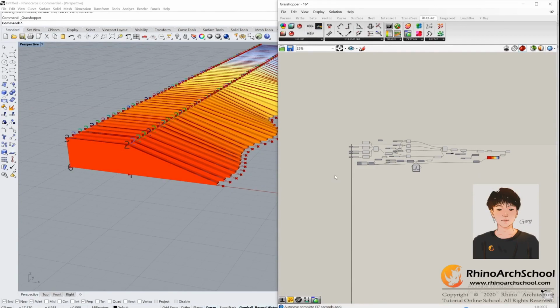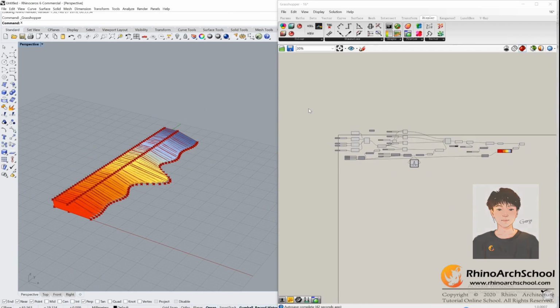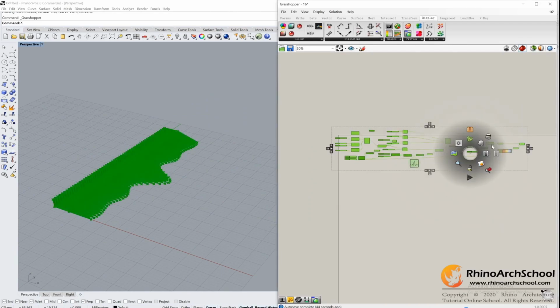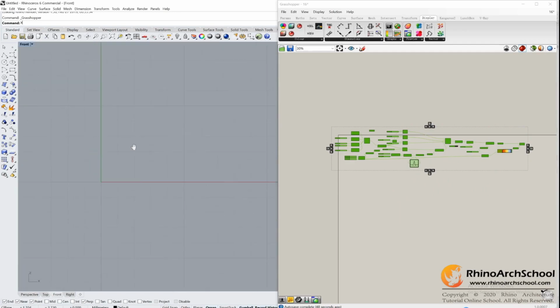Hi guys, welcome back. In this tutorial, I will show you how to do this pattern step by step. Let me add it first, and then we go to the front view.